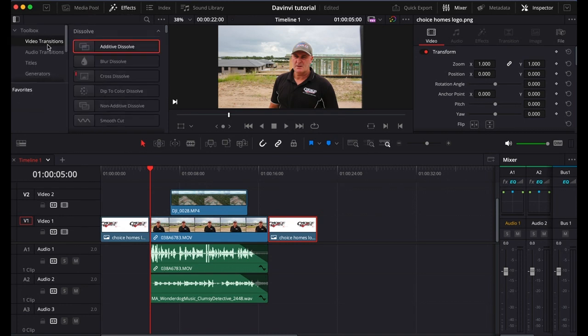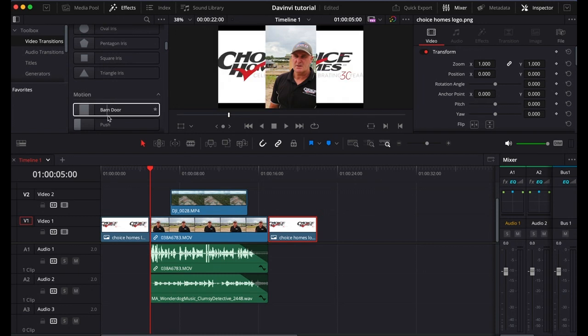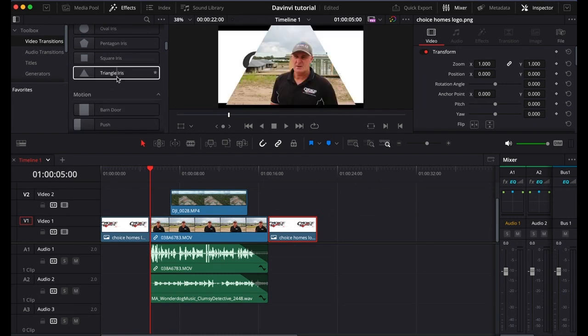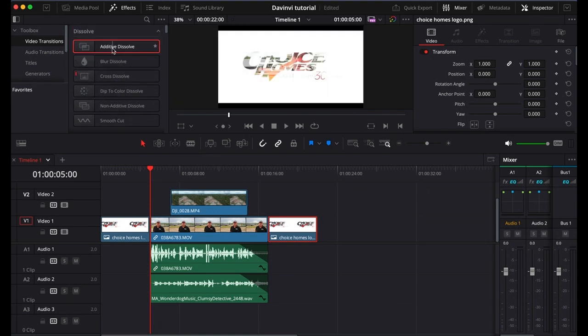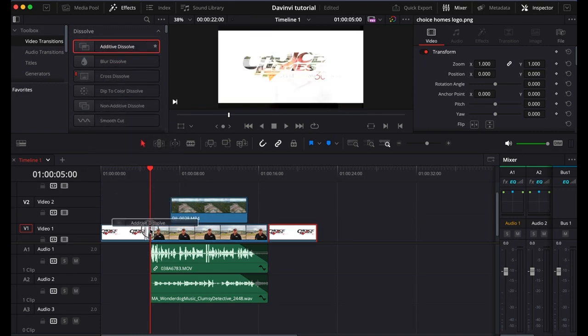So we've got video transitions, audio transitions, titles, and generators, okay? So video transitions, we've got lots of different options here, and again, there's so many available which you can do. If you hold on to them, they sort of give you an indication of what they're gonna look like, which is great. But for our benefit, let's just use an additive dissolve. So it just dissolves from one clip to the other. And all you gotta do is just click it and drag it in between the two clips, okay? So now we've got a little additive dissolve.